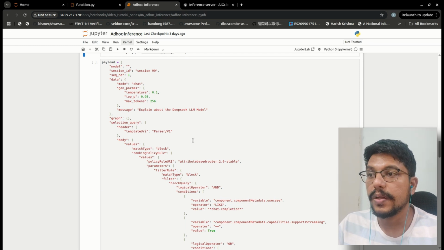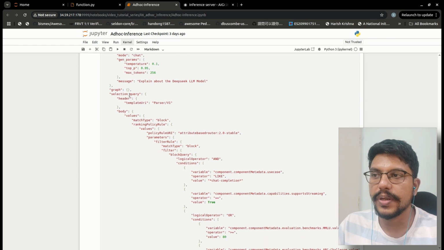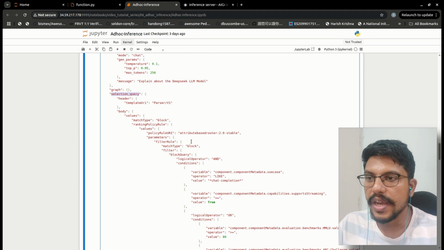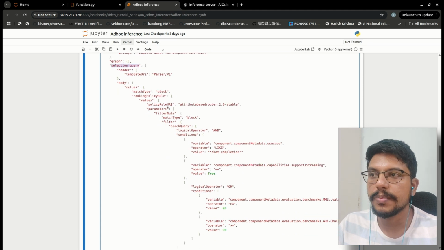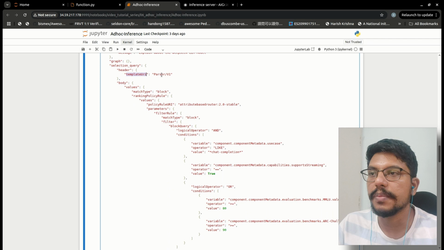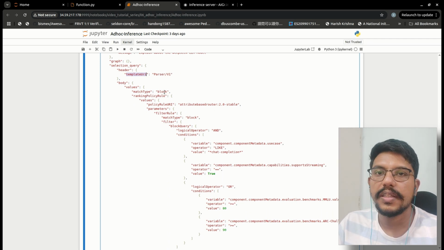We also have a selection query here. This selection query is different from what is defined in the policy. This selection query is part of the ad hoc inference serving request. Then we have the policy URI. Before that, of course, we define the header, which tells what parser it needs to use and which version of the parser template. Here it is defined as parser v1, and the match type is block, so we are filtering the blocks. The policy URI that I have given here is attribute based router 2.0 stable.